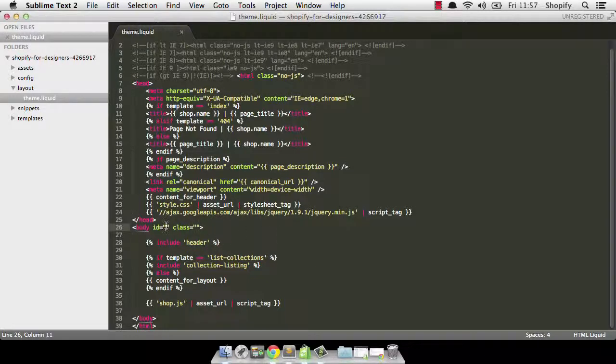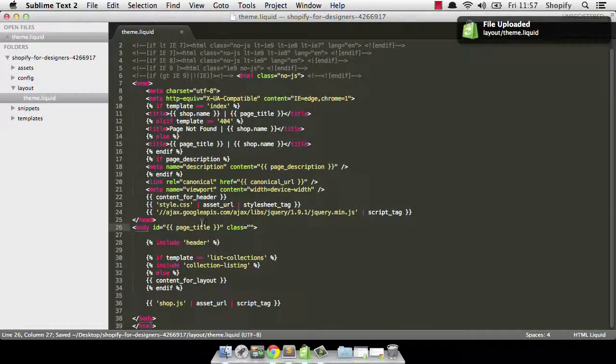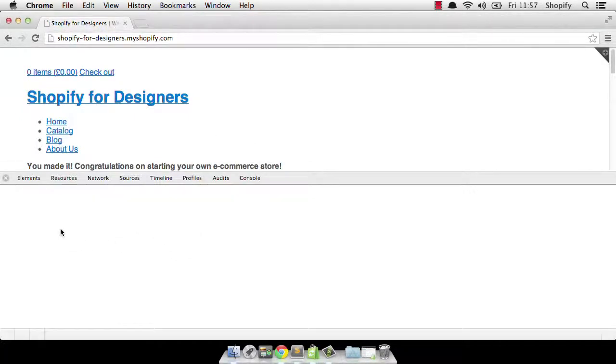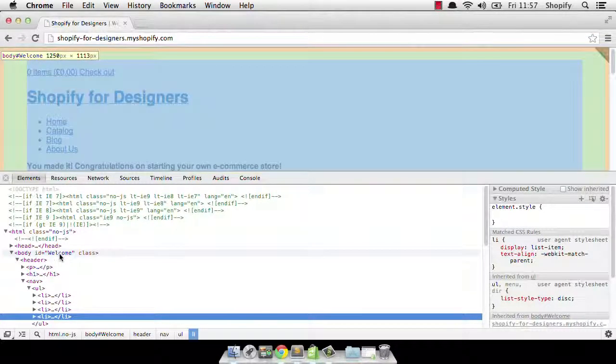So let's have a look at the first one, which will be a unique ID for every page that you're on in the site. In order to do that, we have access to the page_title variable, so we can literally just output that. So that will be page_title. Let's do that, and let's go back to our theme and refresh the page, and I'm just using the Chrome Inspector to have a look at that. As you can see, it's added in welcome. Now, welcome is the default name for the home page effectively within a Shopify theme, so it's added that.